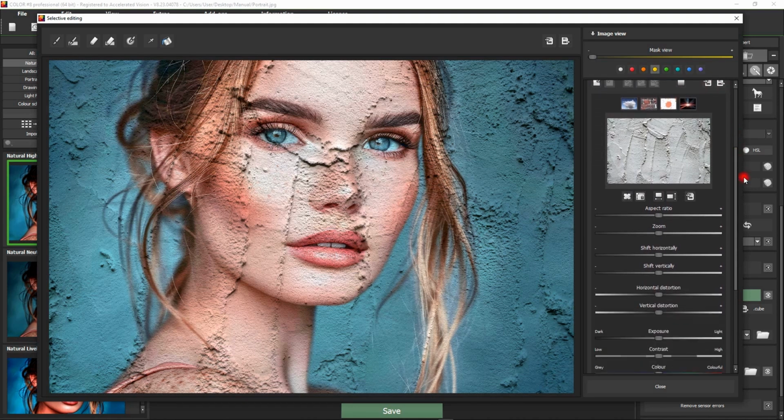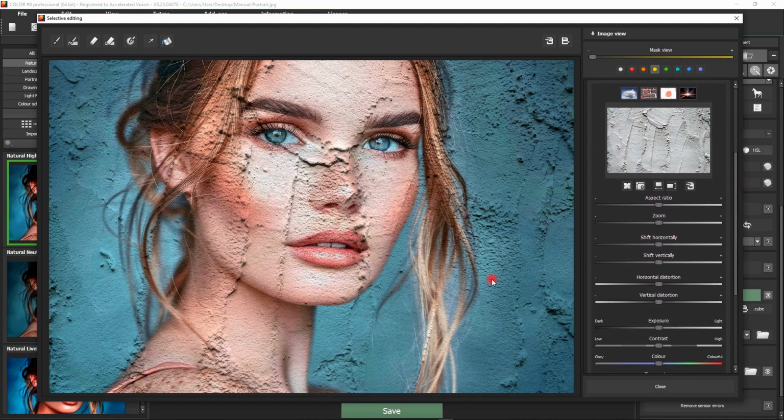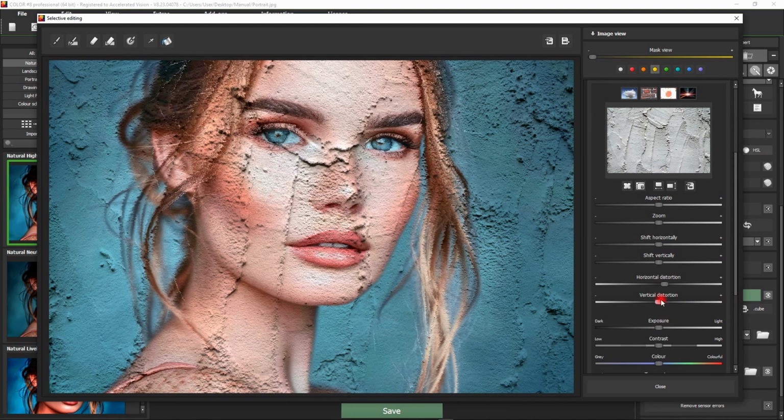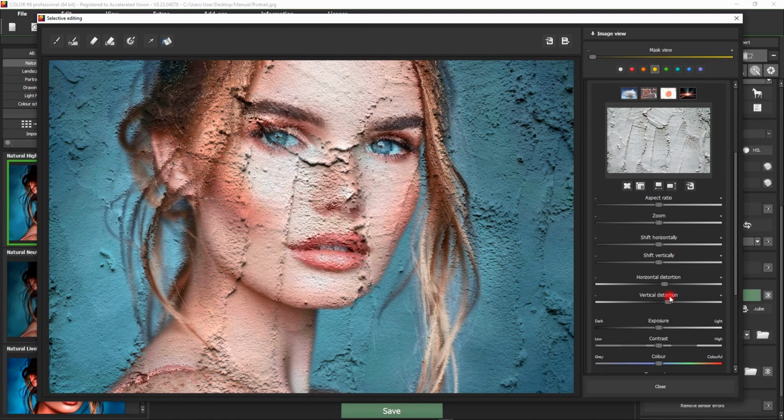Because this texture overlay is initially just placed on top. It's missing any distortion of the texture on the image. And to do that, we now have the new distortion module for horizontal and vertical distortion. That lets us adapt our superimposed image to the composing image, which makes it much more convincing.